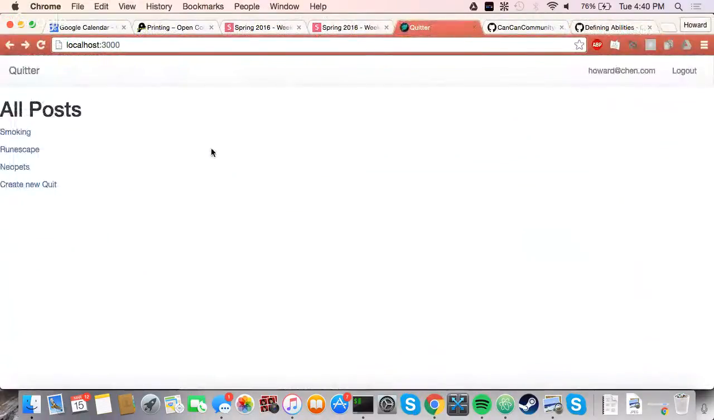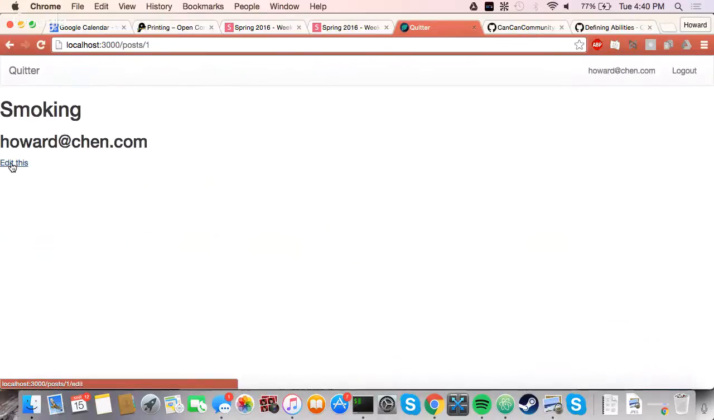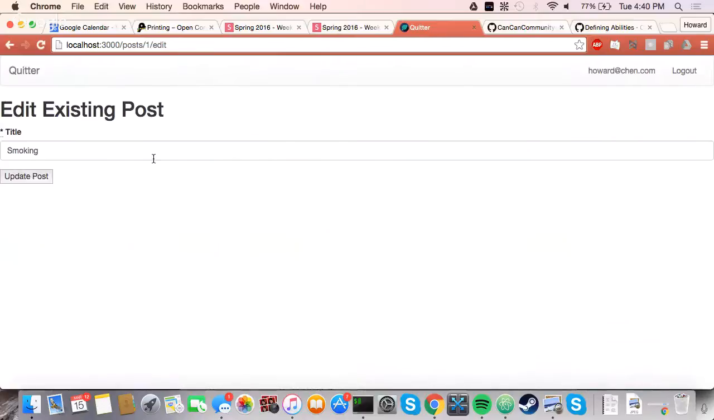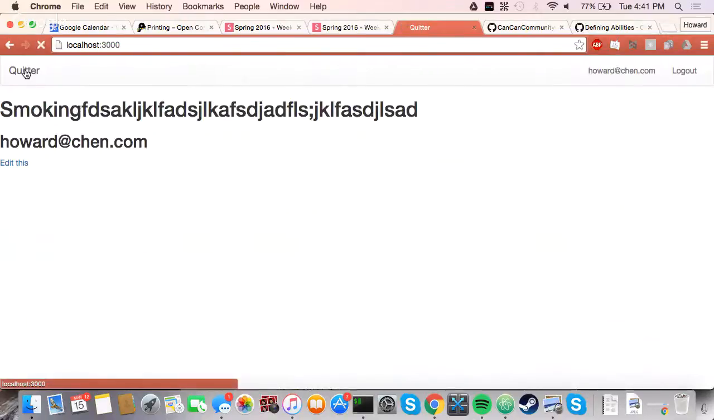Now, I'll just refresh our application. I'll look at smoking, and before, when I clicked edit this, I was unable to edit it. I had my access denied. But now I can. Smoking, add any amount of strings to it, and click update, and it's saved.